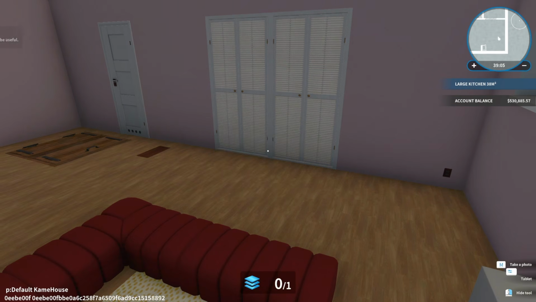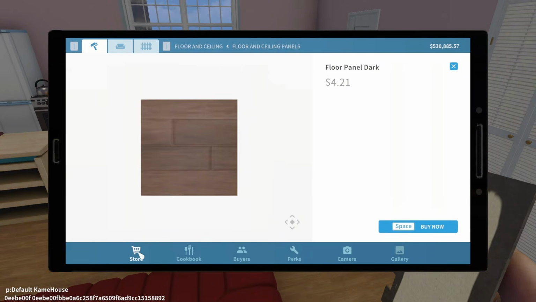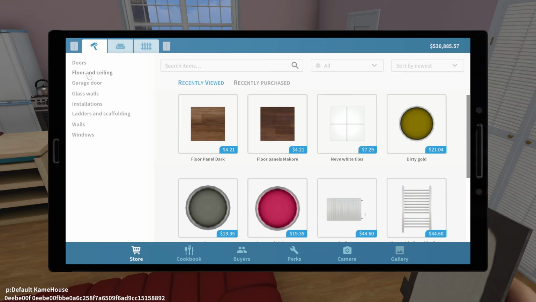Tiling and paneling right here. Now the next thing that you have to do is go over to your tablet and make sure to choose the store. Let me just escape here. Go to the store and then go over to floor and ceiling right here.